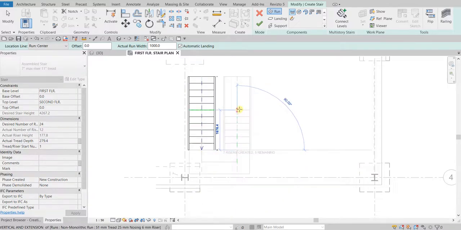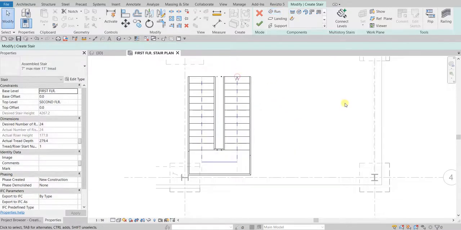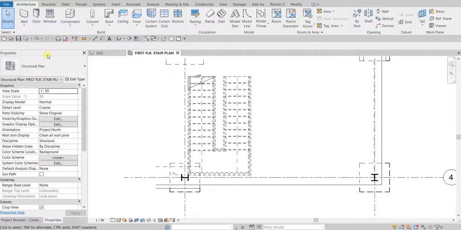And then I'm going to pick another point here to use up all the risers. Make sure that it is 0 remaining. So I'm going to pick here to place it. There you go. Okay, and then after that, I'll just select the check to finish edit mode. There you go. And then let's check this one out in our 3D view.